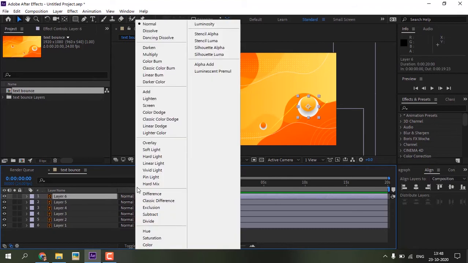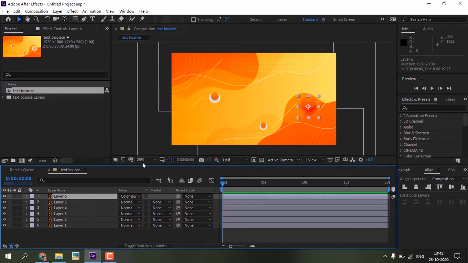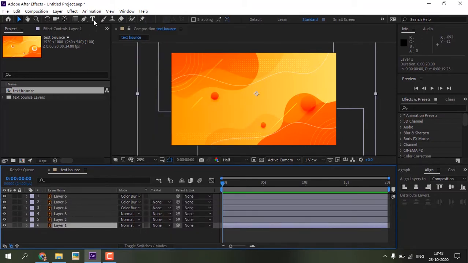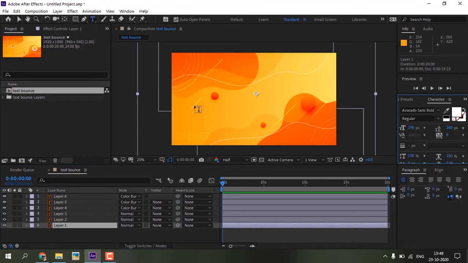Select Ball Layers and change Blending Mode Normal to Color Burn. Select Text Tool or press Ctrl T. Then type your text.